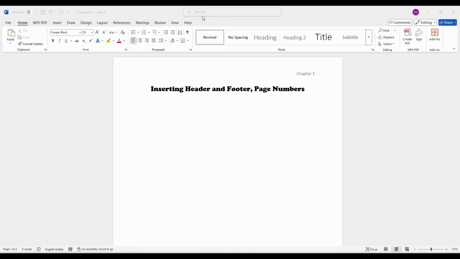Now that we've seen that, let us look at an interesting part of this video, which is how can we insert a different header and footer for different parts of the document. That is, let's say chapter 1 goes on for 5 pages and then chapter 2 starts from page number 6. Then how do I change the header and the footer from page number 6 onwards? So let's see how we can do that.